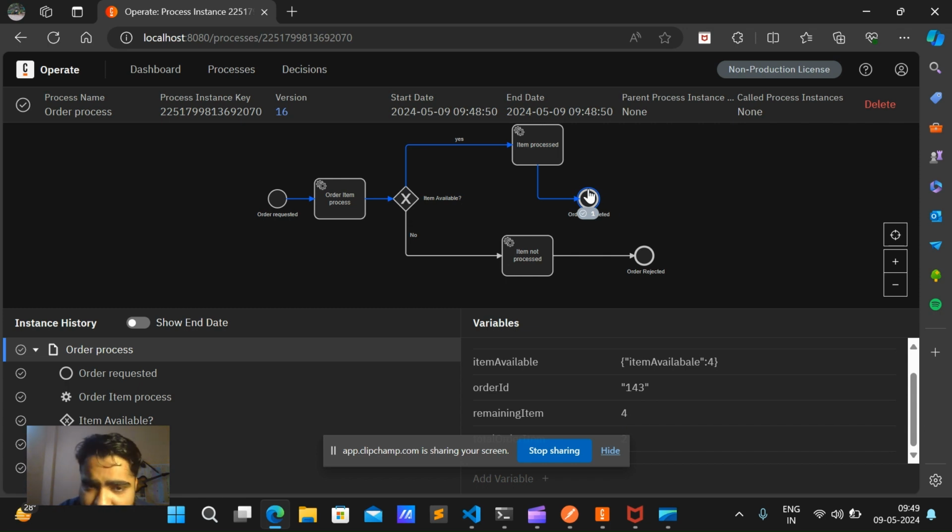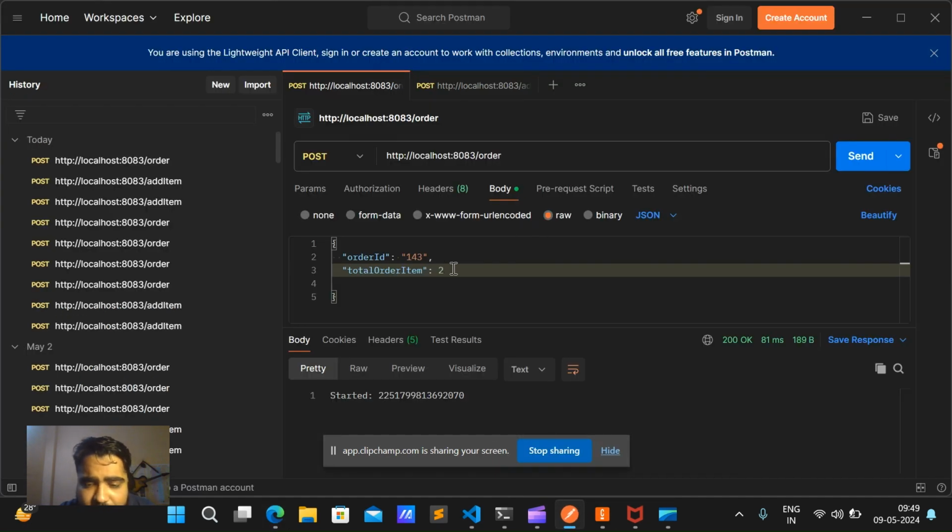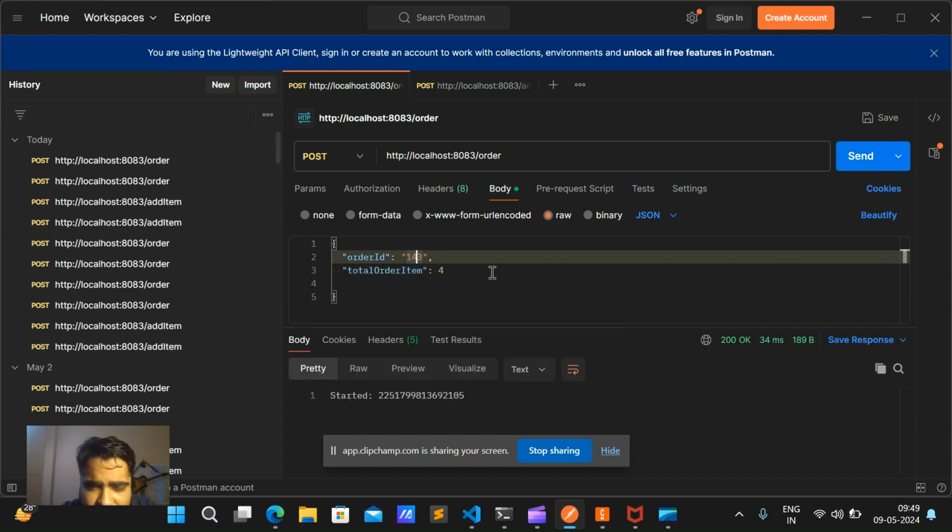So one order is coming for the 2, 2 items processed. So 2 items are processed and the remaining 4 items are available. Now we are going to hit the 4 again here, and we can check that.